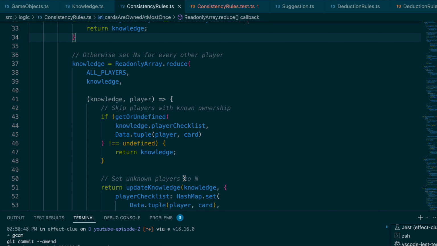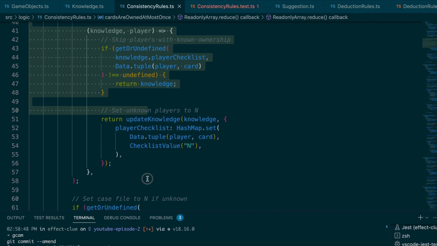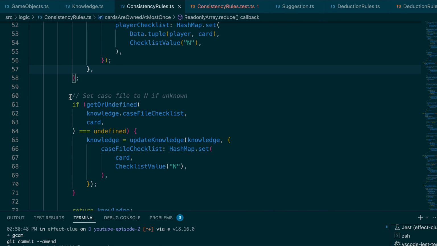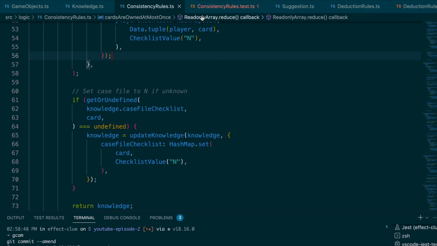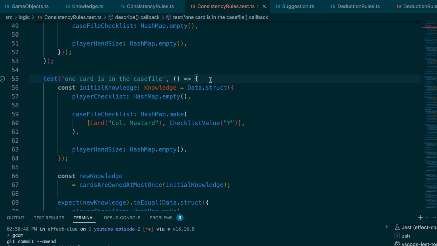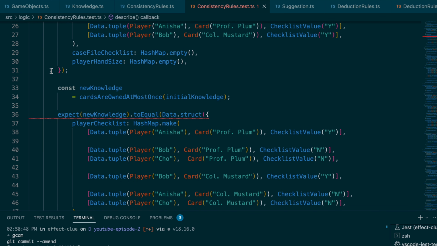The next change we make is after we've updated all the players, we also update the case file. First, we check if the case file has a blank by checking the case file checklist for that card. If it's undefined, then we update our knowledge by modifying the case file checklist to set this card to an N. We should also run the tests again to make sure that they pass. So back here in our test file, the test we just wrote passed. Woohoo! We fixed it.